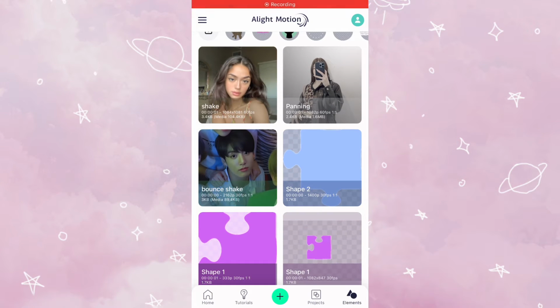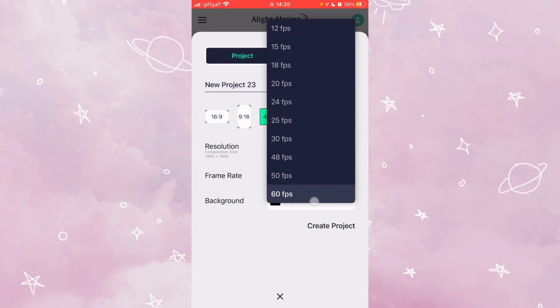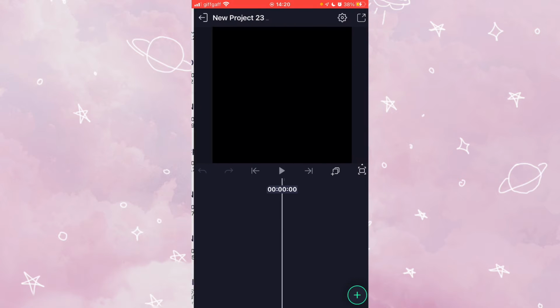When you tap on the plus button, this screen will pop up. This is where you choose the format, the resolution and the frames per second. I prefer using the 4:5 ratio or the 1:1 ratio with 30 frames per second, although you can choose any. Once you have chosen everything, tap create project.